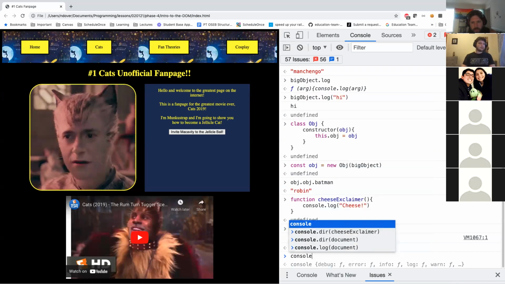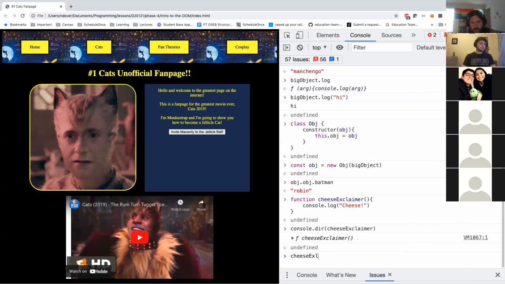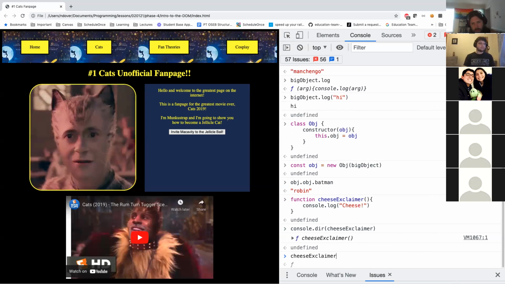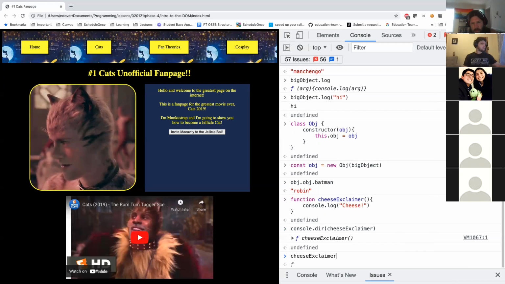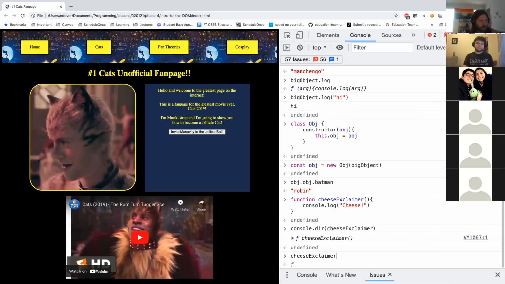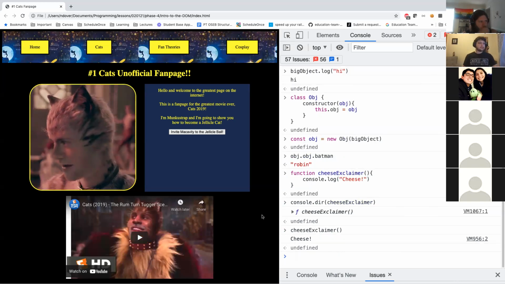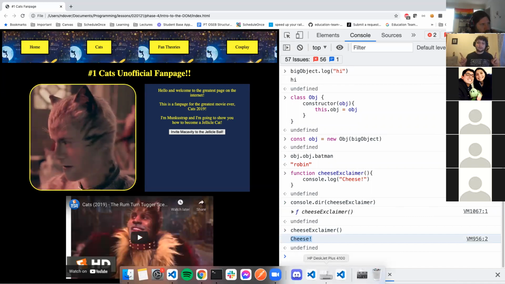But this is a function, right? If I call it, what'll it return if I put parentheses next to it? Cheese? So it'll print cheese. It'll return undefined, which we'll get to in a second.